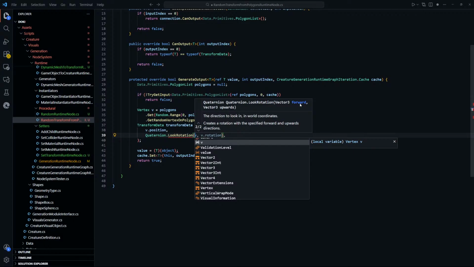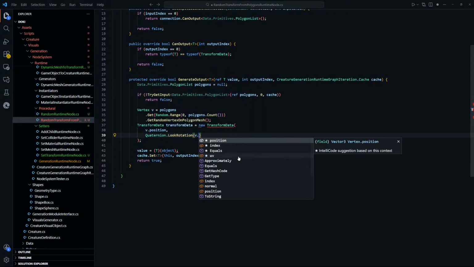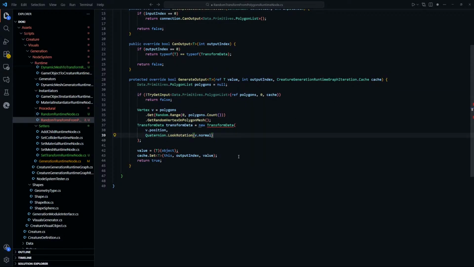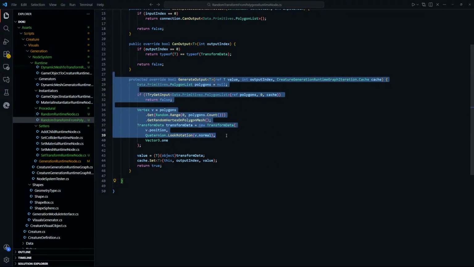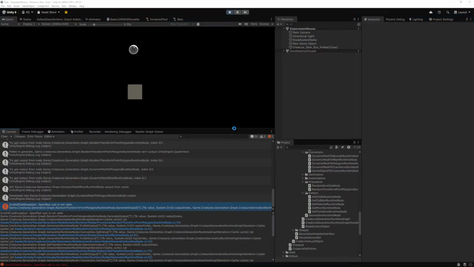Forward should be normal. Yeah, we can just do this, right? V dot normal. And so now we have transform data, and it's this one we want to cast to whatever type we're asking for. We're asking for transform data. Okay, let's try this then.